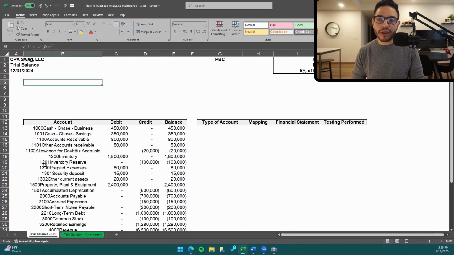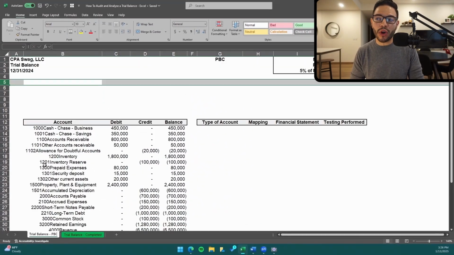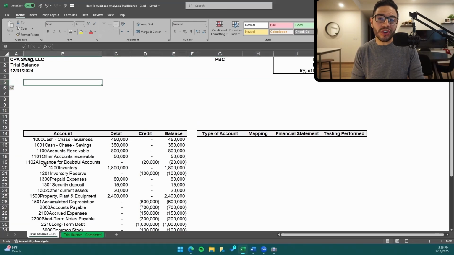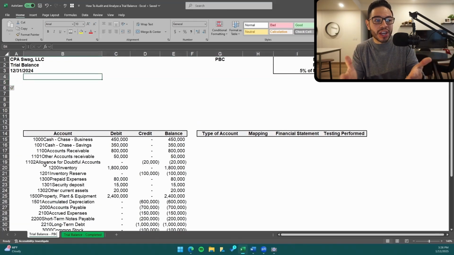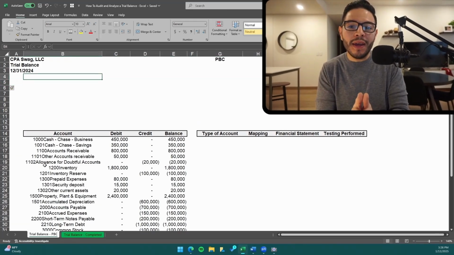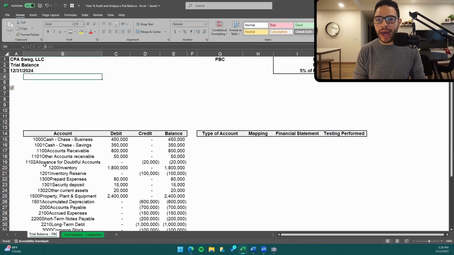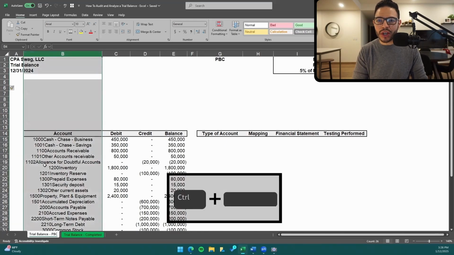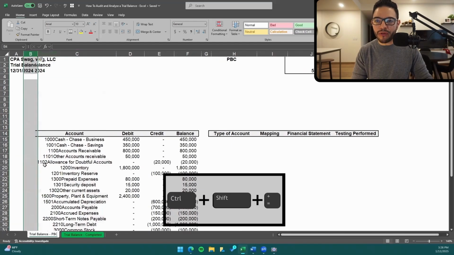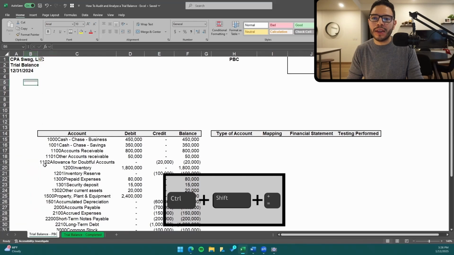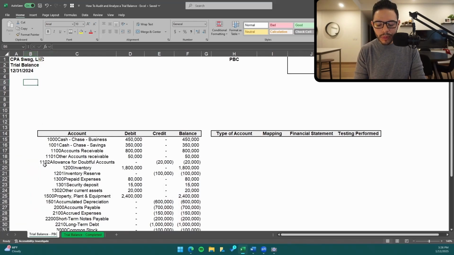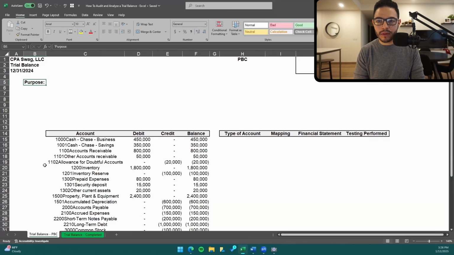The next thing we're going to do is add a purpose to the work paper. Essentially, what are we trying to do with this document? We need to let someone know the purpose of preparing this work paper. And again, I like making my work papers as aesthetic as possible, so Control Space bar, Control Shift Plus to add a column in between where I wanted to. So we're going to add a purpose to this.